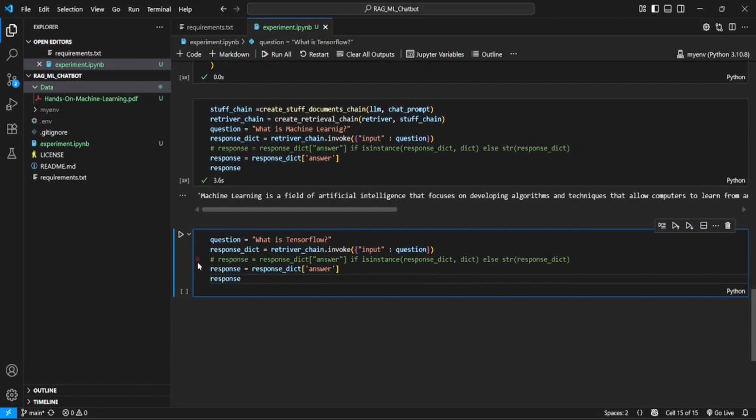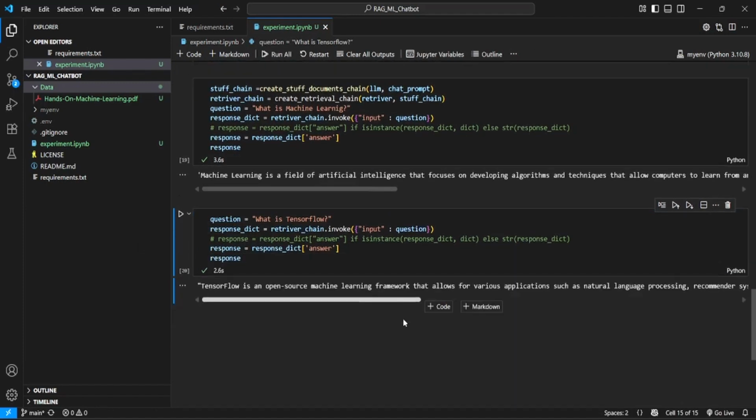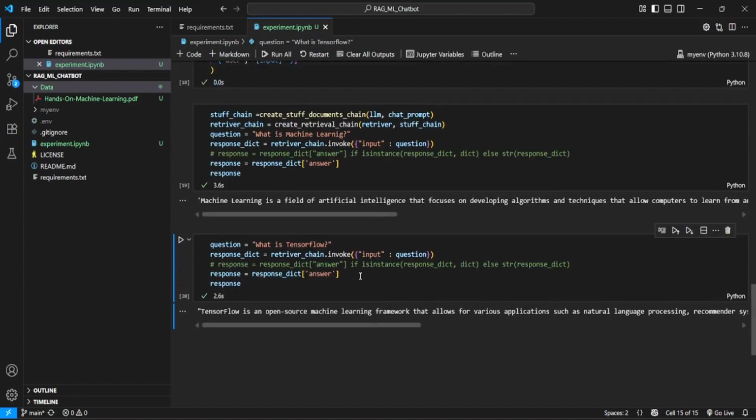What is TensorFlow? Everything is the same. I'm changing only the question. Now see, TensorFlow is an open source machine learning framework, and so on. This is how you can ask any kind of question that is present in your own document.